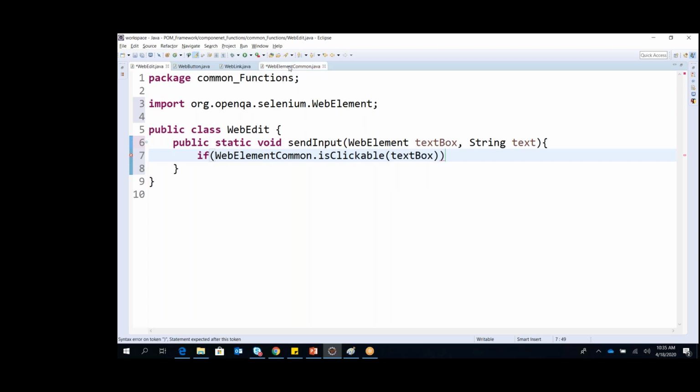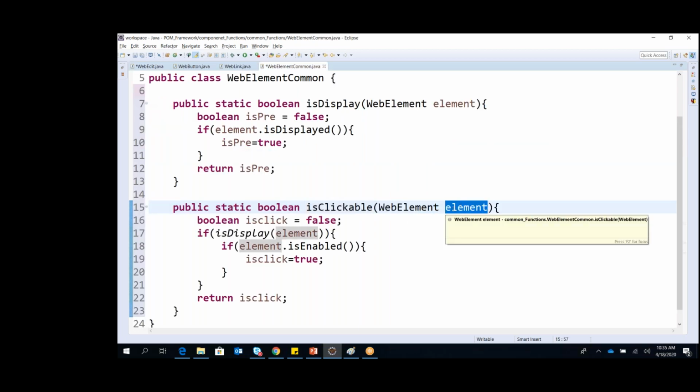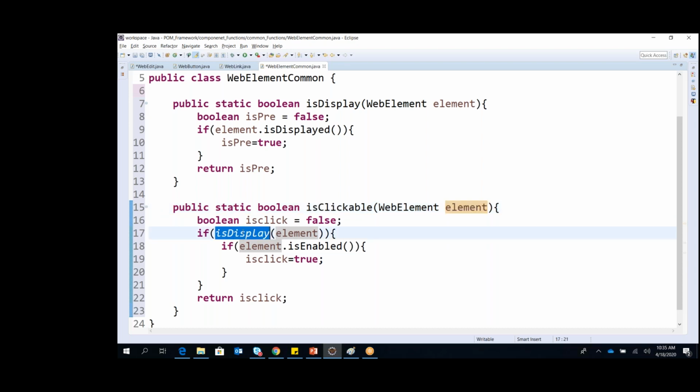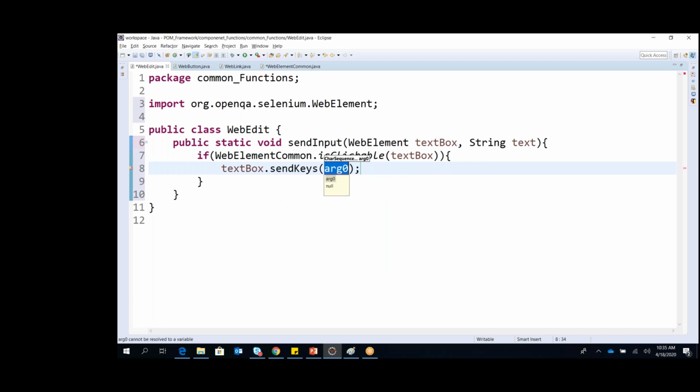So is clickable, just now we had written this method. It says if that element is displayed first and then it is enabled, then only it will return true. And if this function returns true, then only you can do your operation, that is text box dot send keys, and send keys is your text which you are passing from here. That is your input parameter.